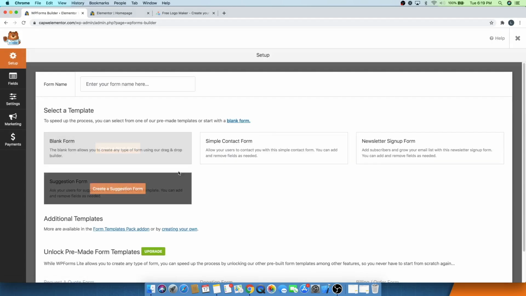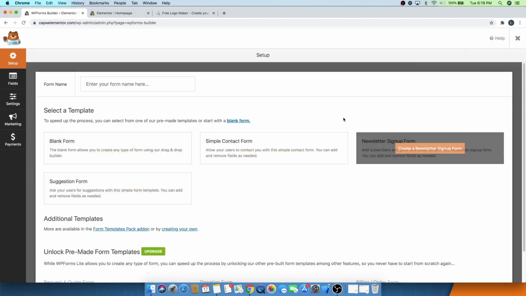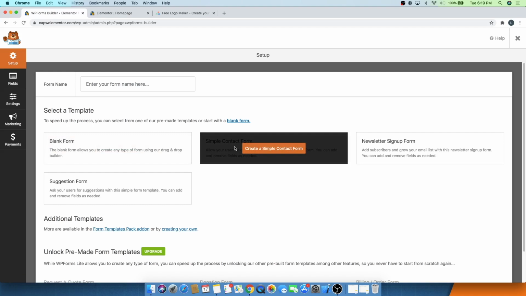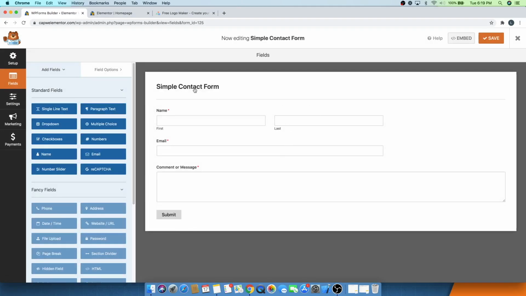All right, so now we're in the form builder for WPForms. And so you can create a blank form, but why do all that work when we can just use a simple contact form that someone already created and we can just edit it to be our own? So let's click on Create a Simple Contact Form. And from here, we have our simple contact form, and it looks pretty good.